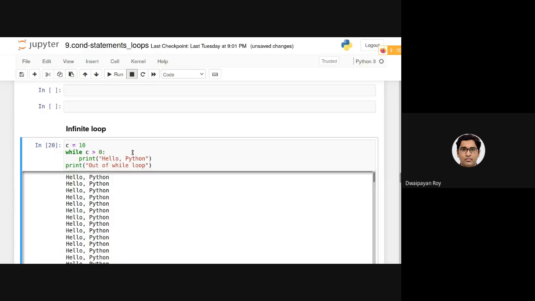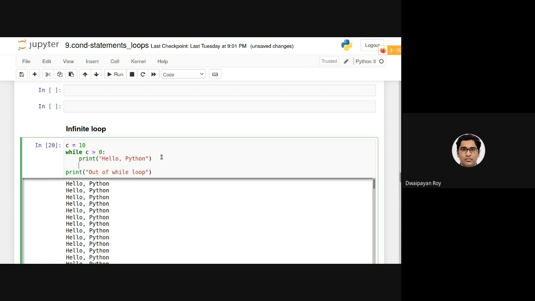Now, what if from this infinite loop, I want to break out of it at some point? Let's consider, say, c equals 10, while c is greater than 0, print hello Python. Okay, let's have another statement. Say if c is greater than, say, 100.